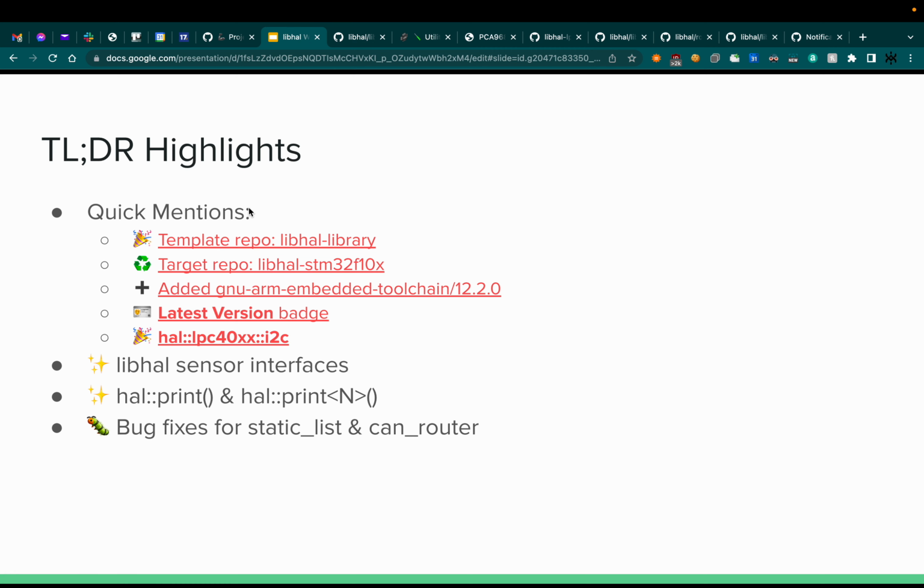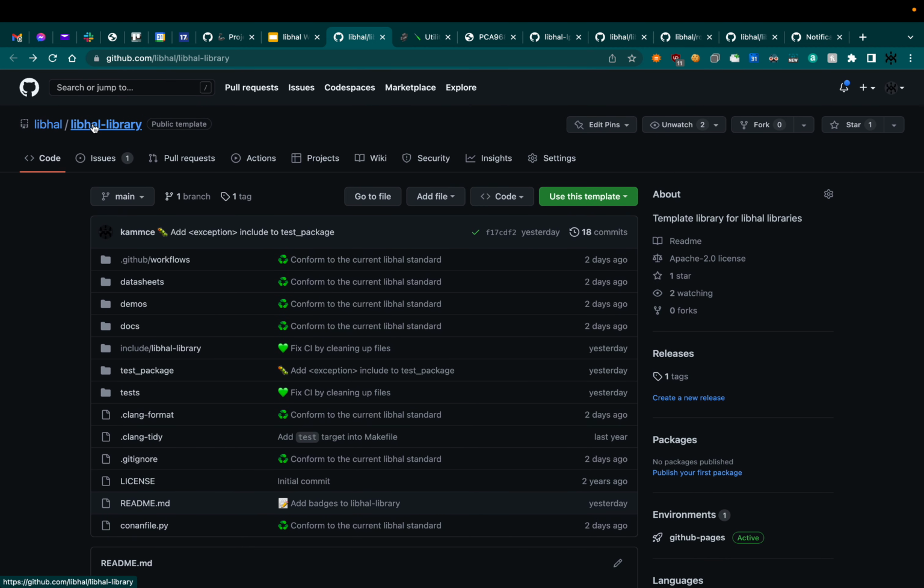So that's the template repo. If you ever want to make your own library, you just click on this link. It's on libhal library, and just do create a new repository.